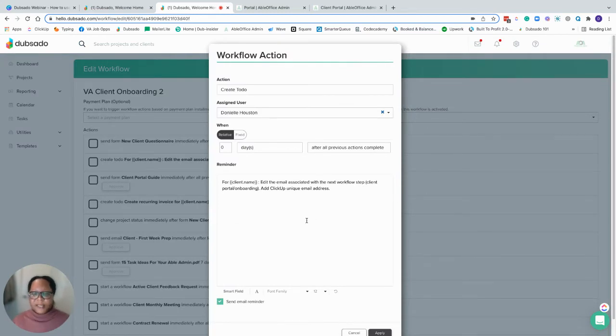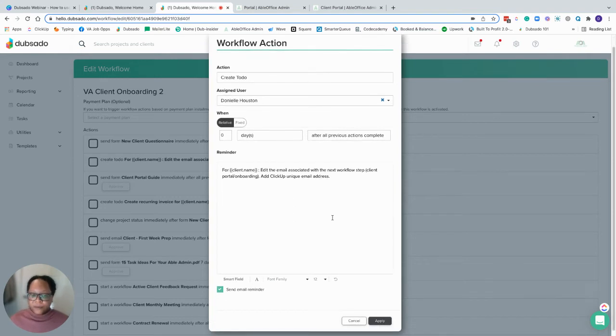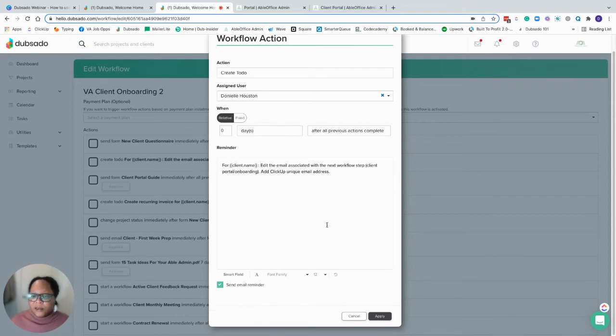Okay, so this next one is just a reminder for me to edit the next workflow step, edit that email, and to add a ClickUp unique email address. I do that because ClickUp can be difficult for newbies to use. So I link an email where they can send tasks and it comes into my ClickUp, into their folder. That makes it easier for clients who are just starting out, so they don't have to know how to use ClickUp 100%. They can just send an email to this address. So that's just a reminder for me to go in and add that particular unique email address.